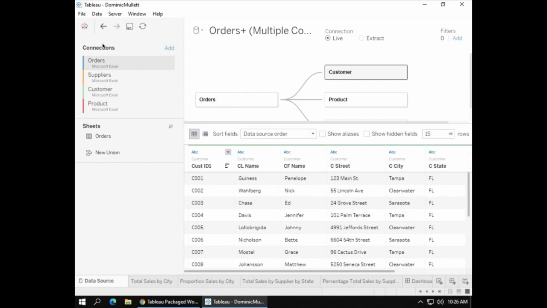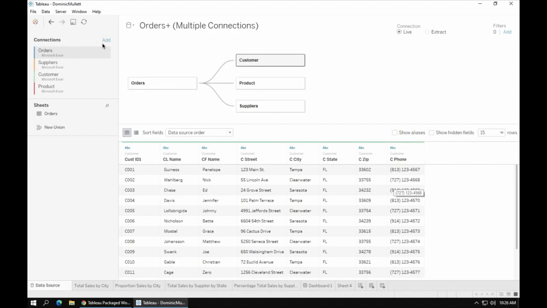So the first step an individual must undergo when using Tableau is creating the data source, which is the information the software uses to create the visualizations. For my Tableau project, the data source is comprised of 4 different Excel sheets containing information about my customers and products, as well as information about my orders and suppliers.